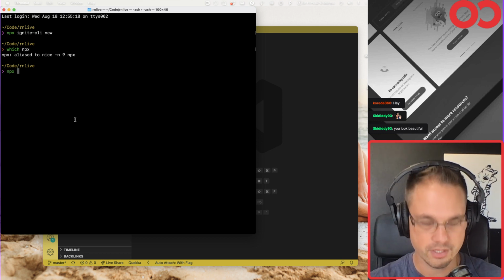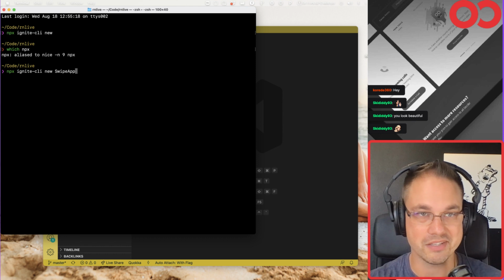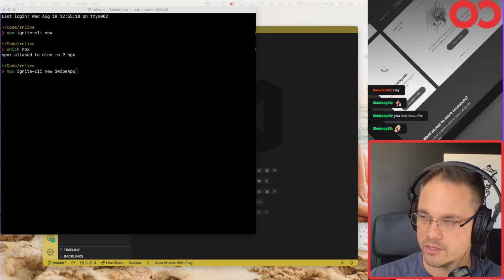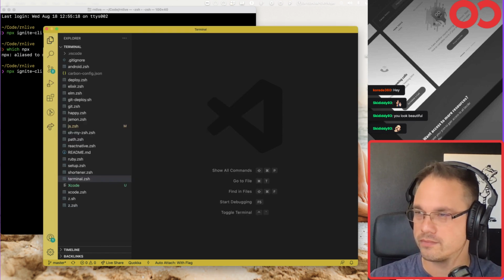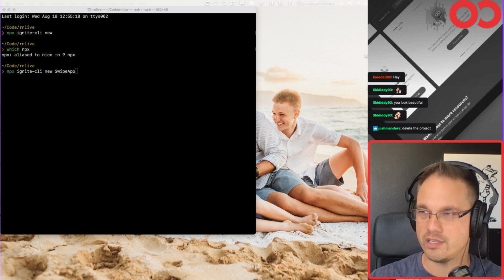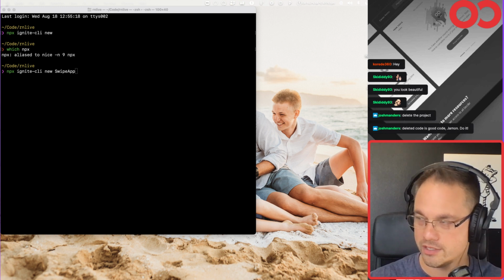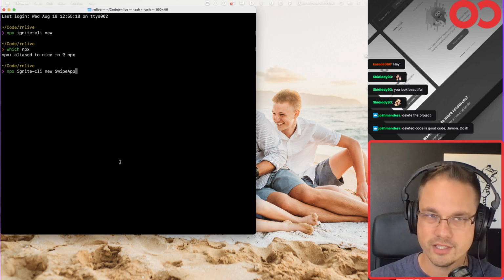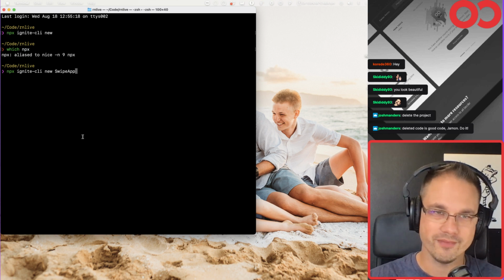Okay, so npx ignite CLI new, and we're gonna do a swipeable. So let's say swipe app, I guess. Question. Do I do Expo here? What do you think? Expo? No Expo? I'm really curious. There's also a few different ways we can implement this, so delete the project, Josh Mander says. Deleted code is good code, Jamon. Do it. Well, as you can see, I haven't actually started the project yet, so all is right in the world. It does not exist yet. Okay, I'm gonna do it. No Expo.